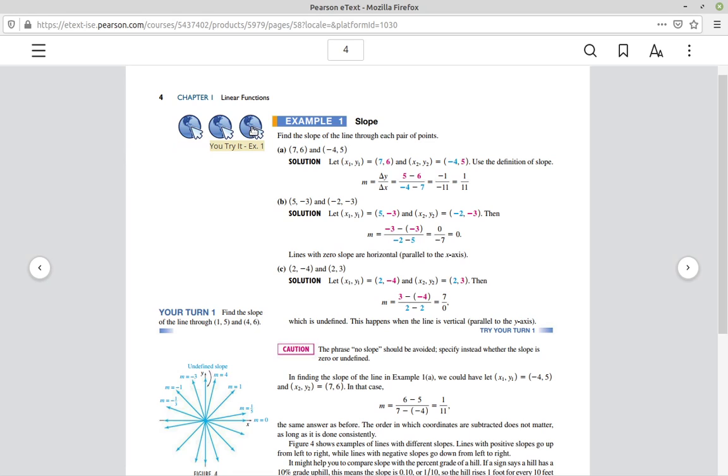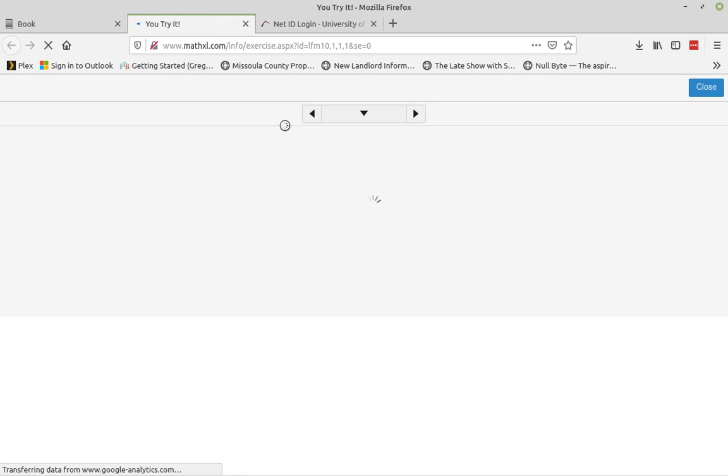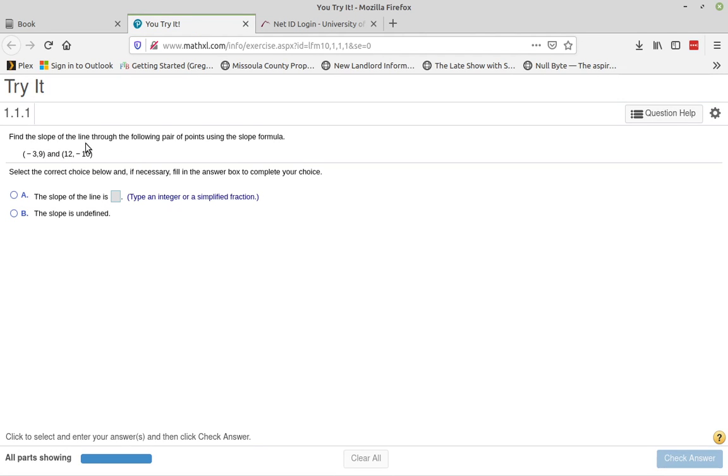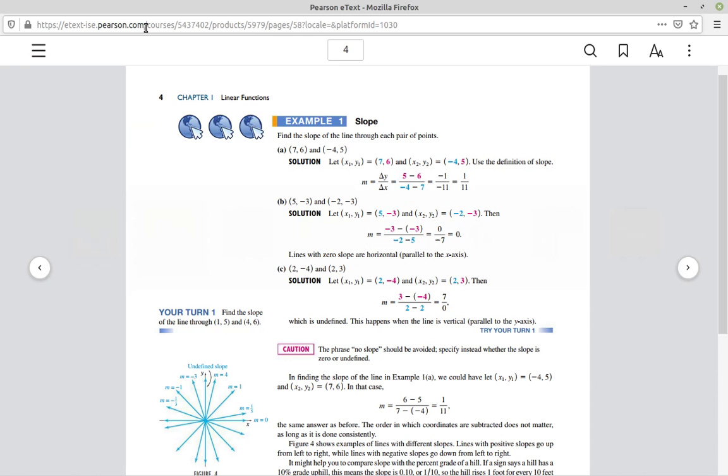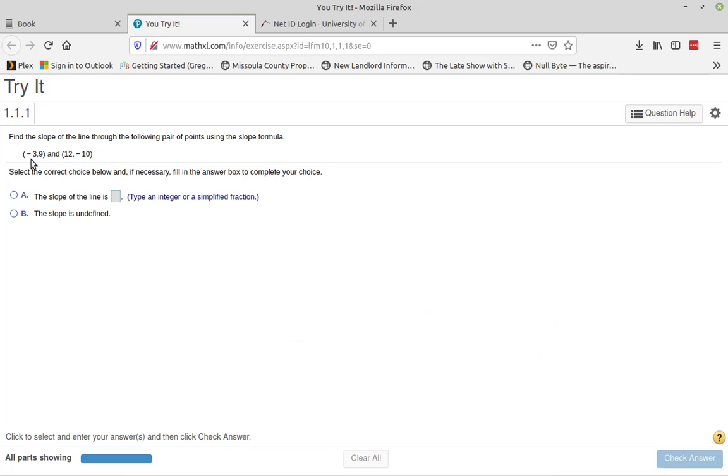If you want to do what's called You Try It here, you'll notice this example says find the slope of the line through each pair of points. And it gives a pair of points and it talks about how to do it. If you click on You Try It here, it takes a second to load, and it says find the slope of the line through the following pair of points using the slope formula. You can see it's the exact question that I just clicked on. Here we go. And so it allows you to go through this problem yourself and to work through it.